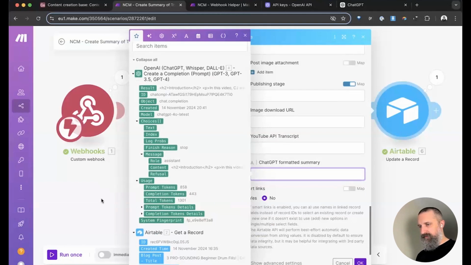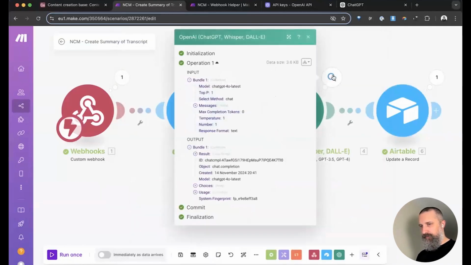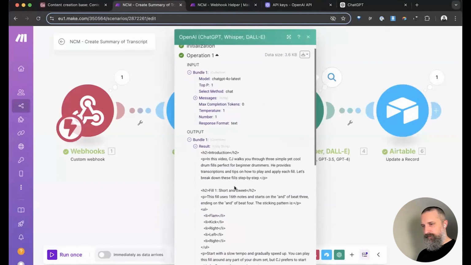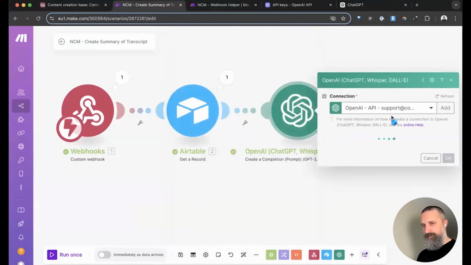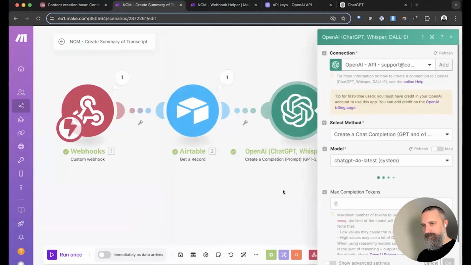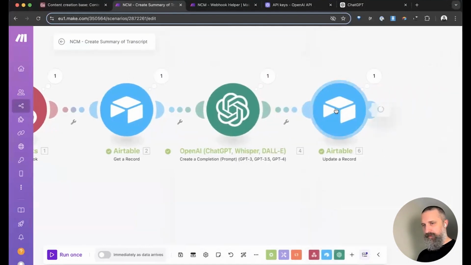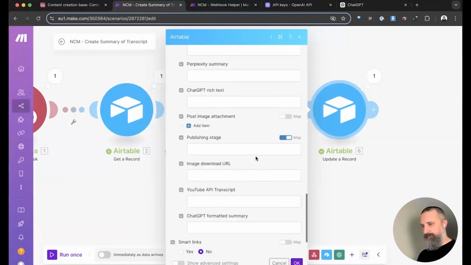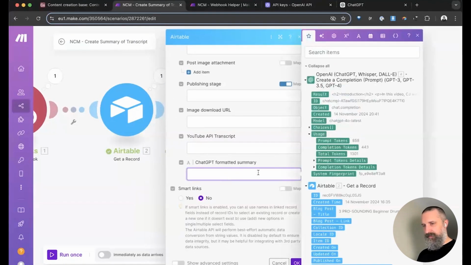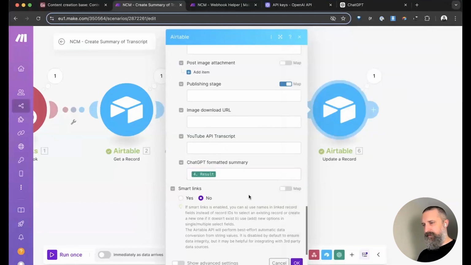Message role content. Let's just go back for a second and see what we were looking at before. Bundle result. Let's see if we can see the result. Sorry, in here, in Airtable. Let's see if we can feed in the result data. ChatGPT formatted summary and the results at the top. Sorry, I was missing it. So I paste this in.